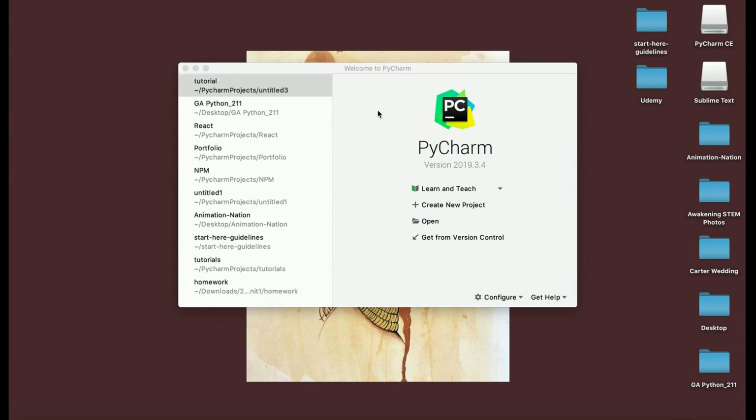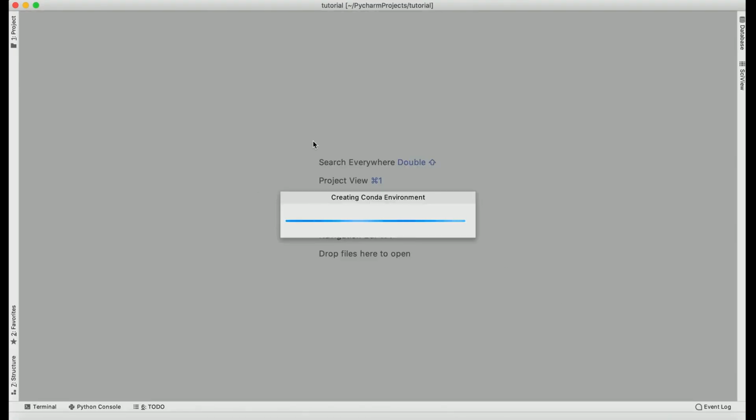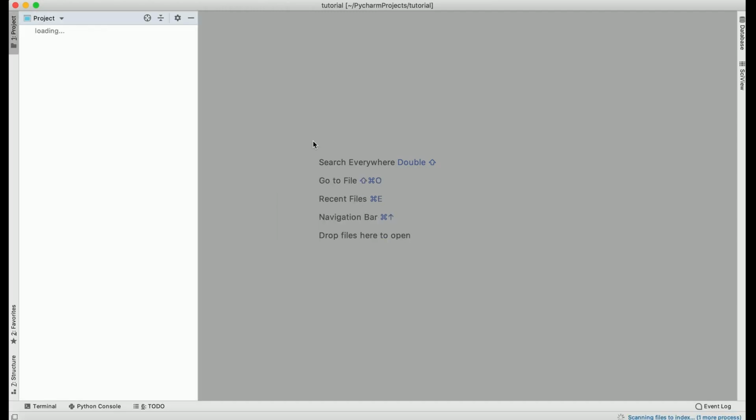Of course, you won't have all these projects on the side like I do, but you will click create new project. And I'm going to change this title here. So it's going to be inside of PyCharm projects, and I'm just going to say tutorial. Once I type tutorial, I will click create. And it'll load up. And see, now our folder is right here on the side.